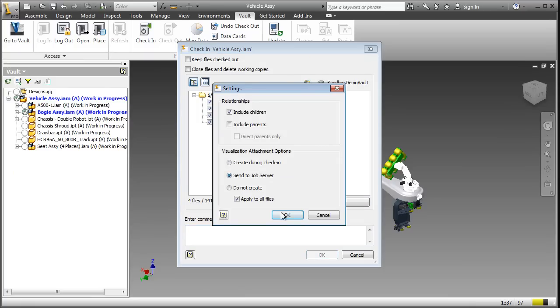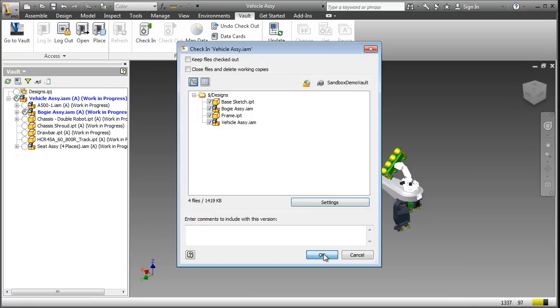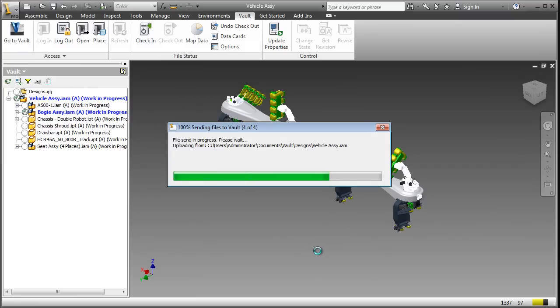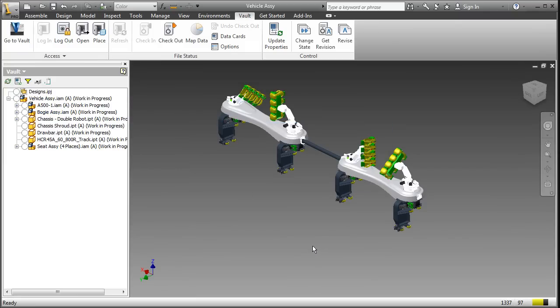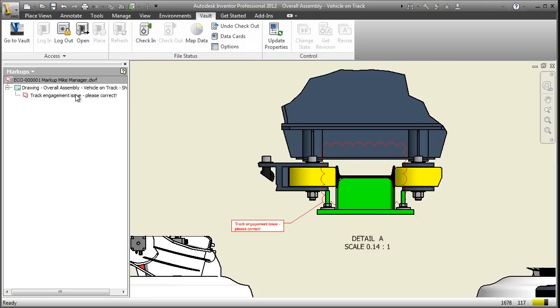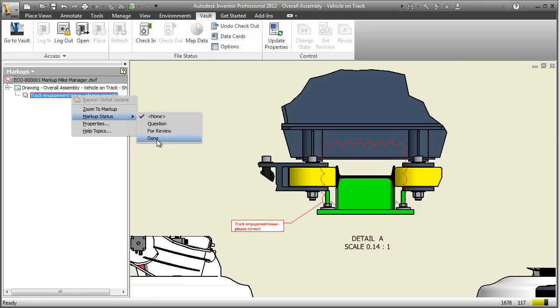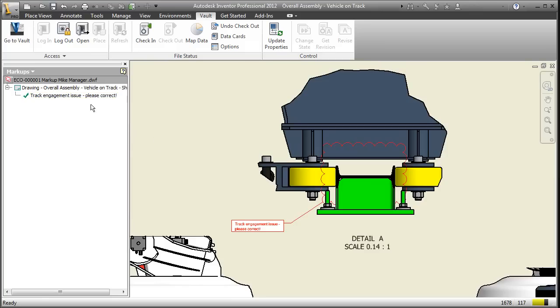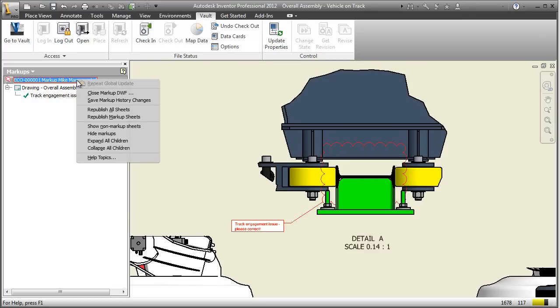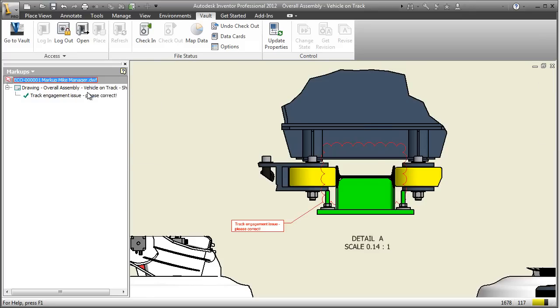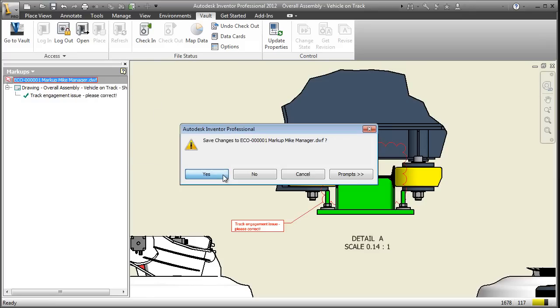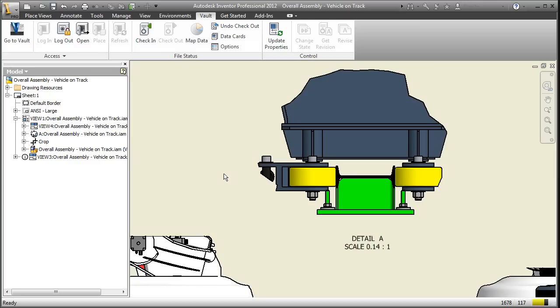So when we're done, we'll check in, we'll create a DWF, we'll have the job server take care of this, and the DWF is going to allow, again, the people downstream, like through the web client, to be able to see the changes have been made. Back to the top level drawing, let's go and say that we'll mark this markup done or complete, close the markup, and save everything back inside of the vault.